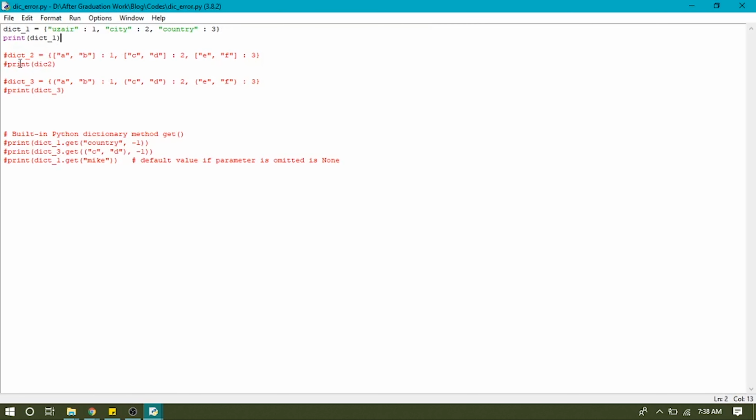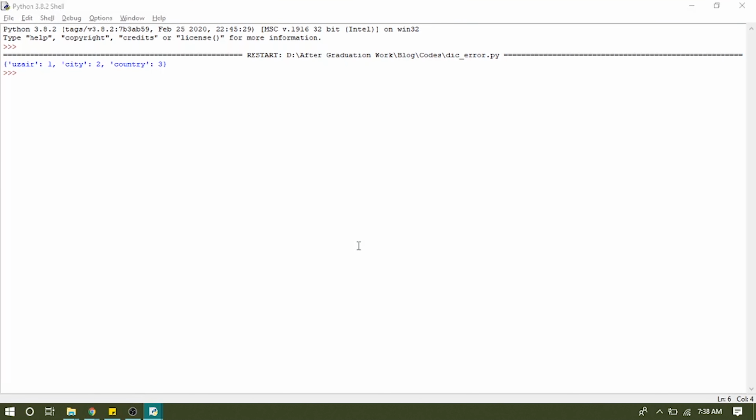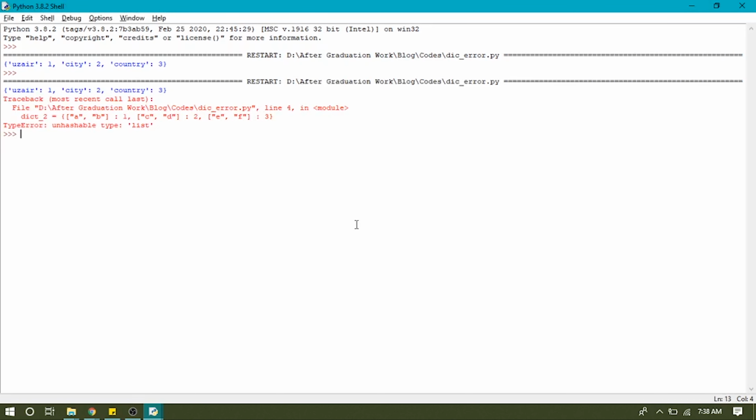And now what we are doing is we are replacing a single key with a list. So this dictionary 2 will give us an error. Let's first run it and then I will describe why it's giving us an error. Because a list is mutable, because a list can be changed.